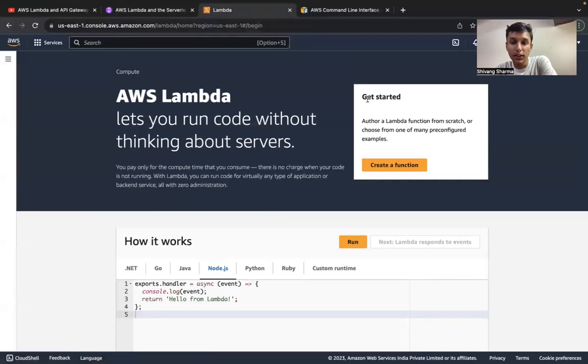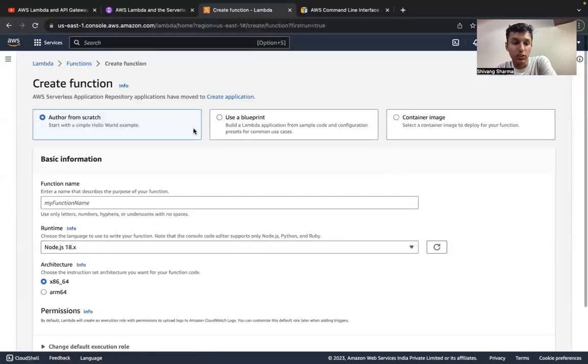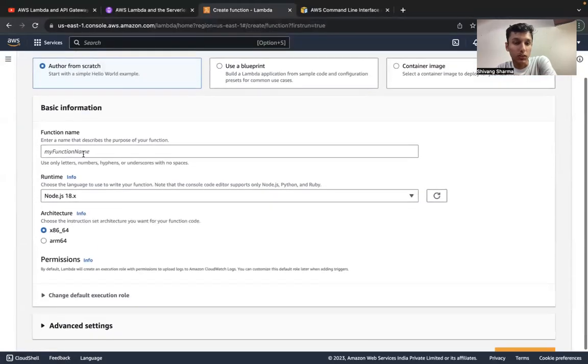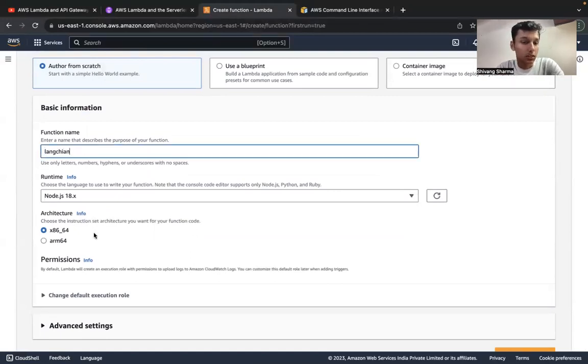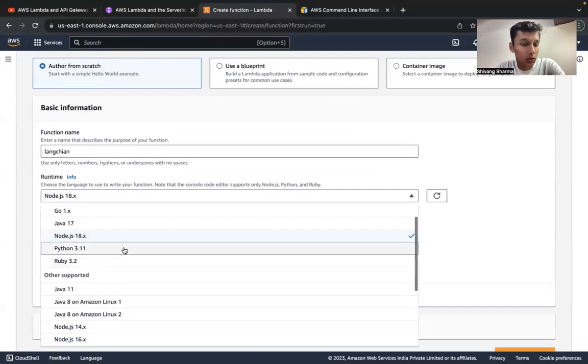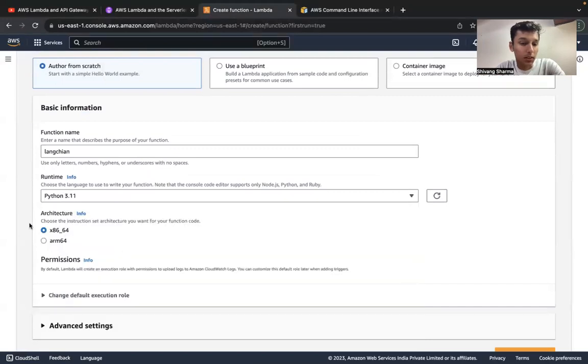So over here, we'll get right into it. Author of a Lambda function from scratch, and we'll create a function. So we'll choose author from scratch. My function name is LangChain, as that is what we are using. So over here, we'll choose Python.